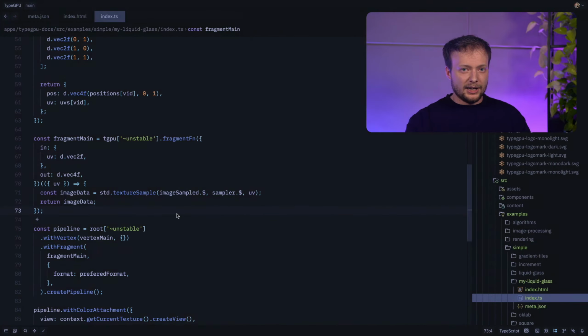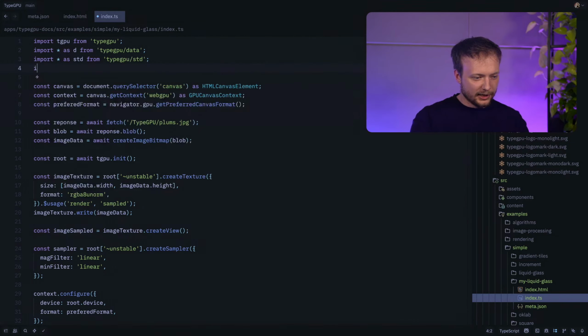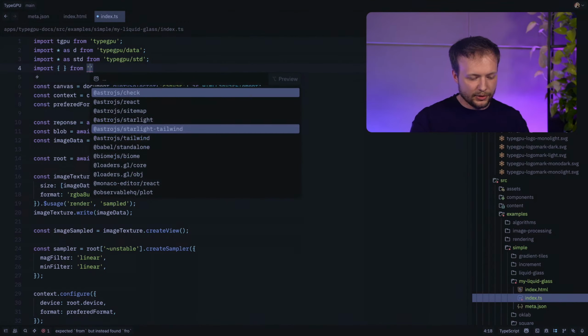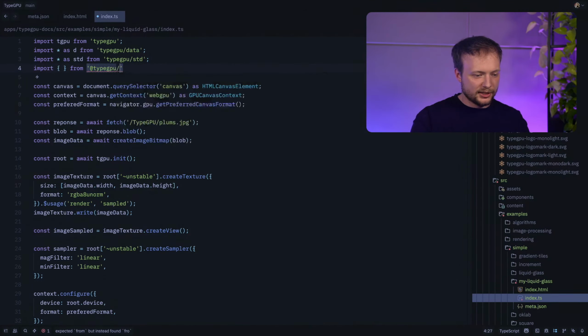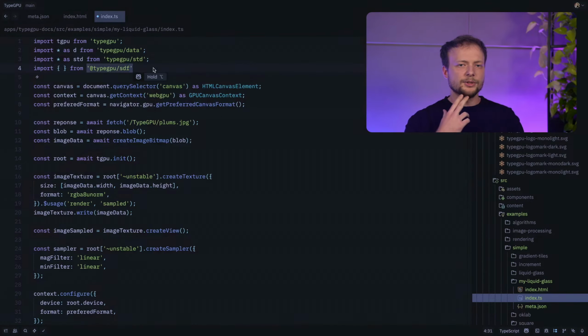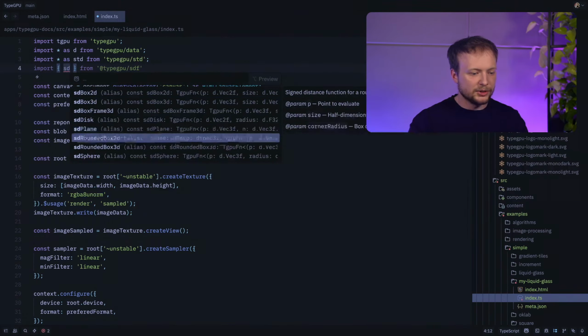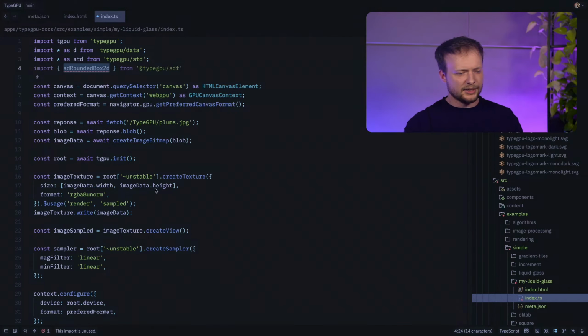Okay, so we have a working shader. Let's try and draw a rectangle. So we need the shape that we'll later use to do the liquid glass effect. So we have something in one of our helper libraries called TypeGPU SDF, which stands for Signed Distance Field, which is a very powerful and useful way to describe shapes in continuous space.